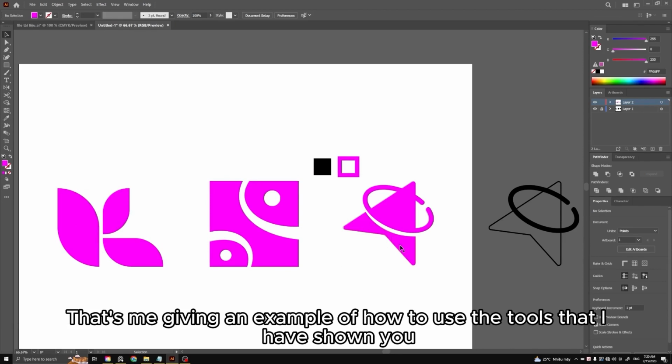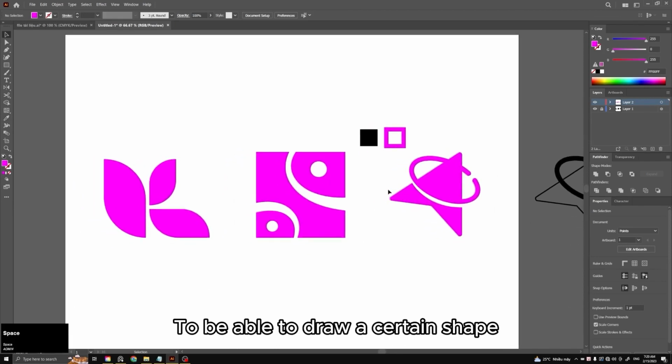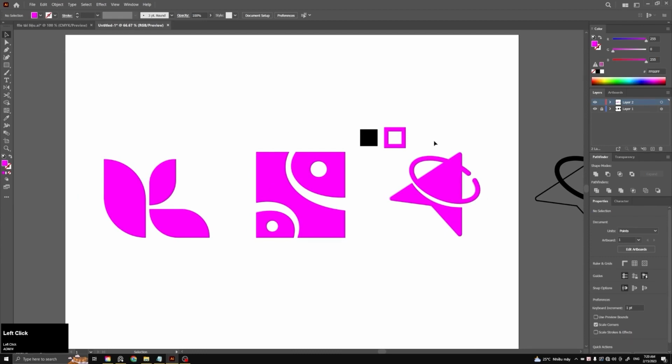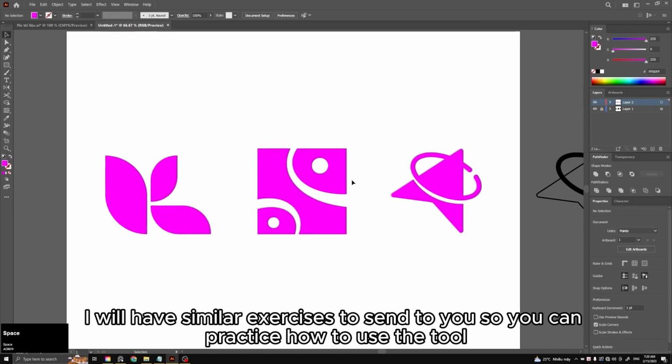That's me giving an example of how to use the tools that I have shown you to be able to draw a certain shape. That's how I apply. I will have similar exercises to send to you so you can practice how to use the tool.